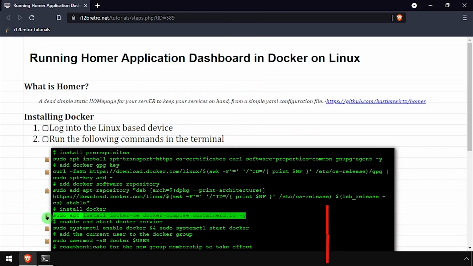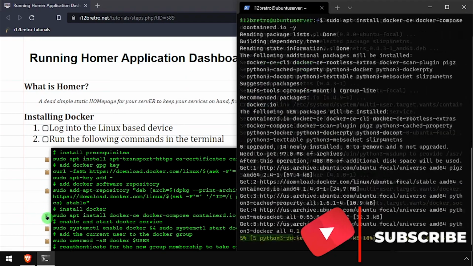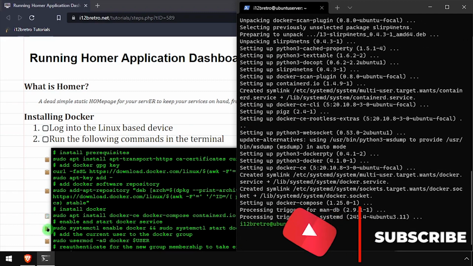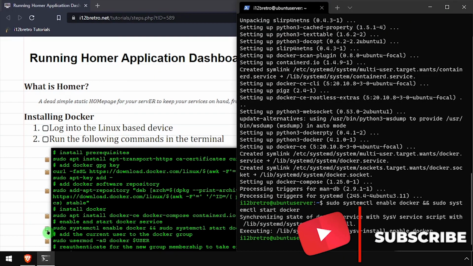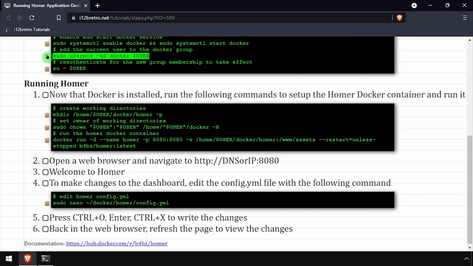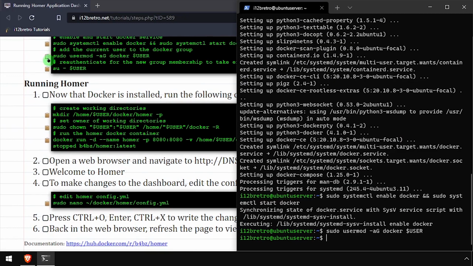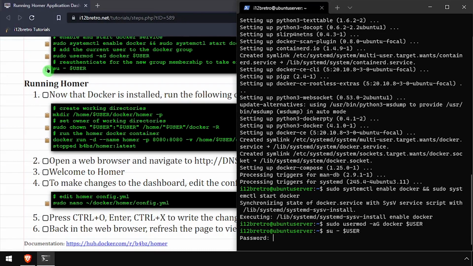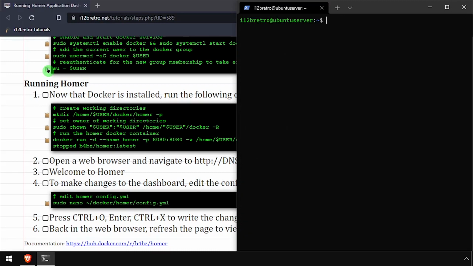Then we'll use apt install to install Docker, Docker Compose, and containerd. With the Docker packages installed, we'll make sure the Docker service is started and enabled, add the current user to the Docker group, then re-authenticate the current user for the group change to take effect. And now we're ready to create our Homer container.